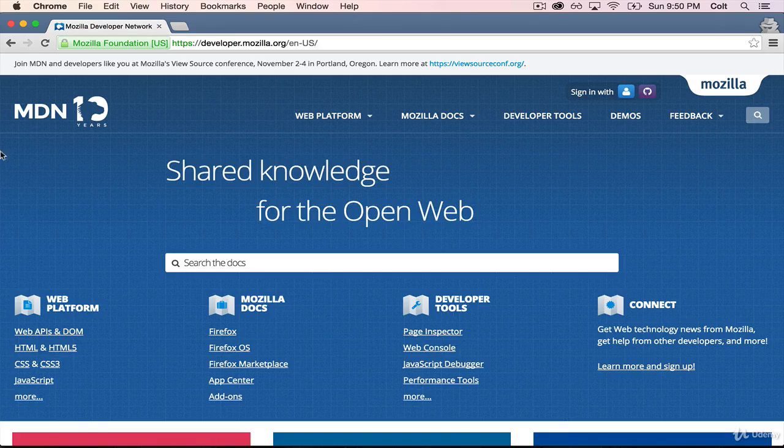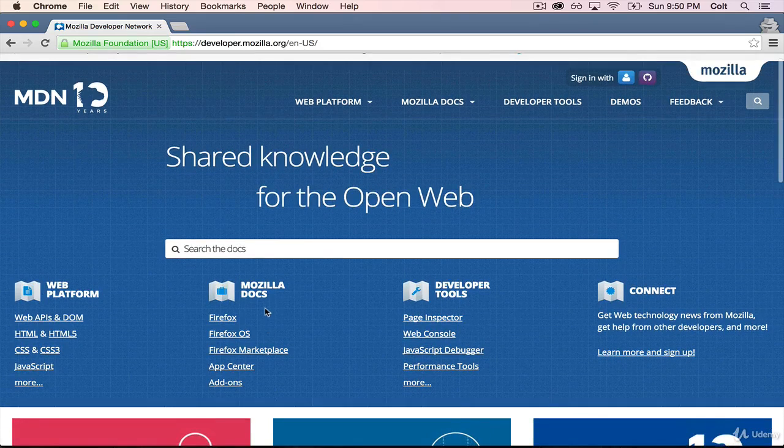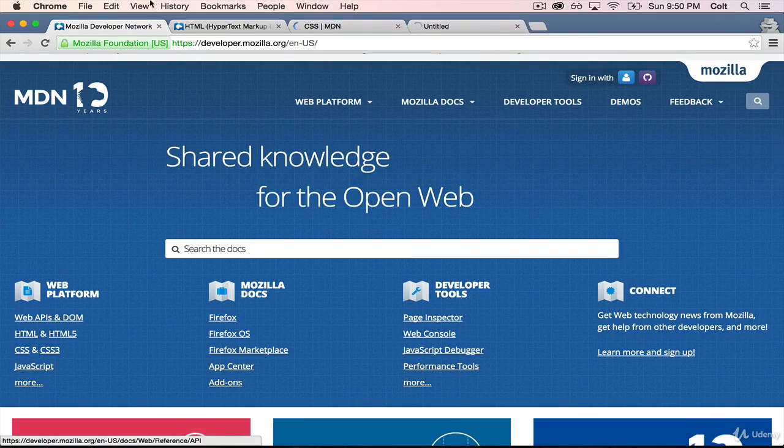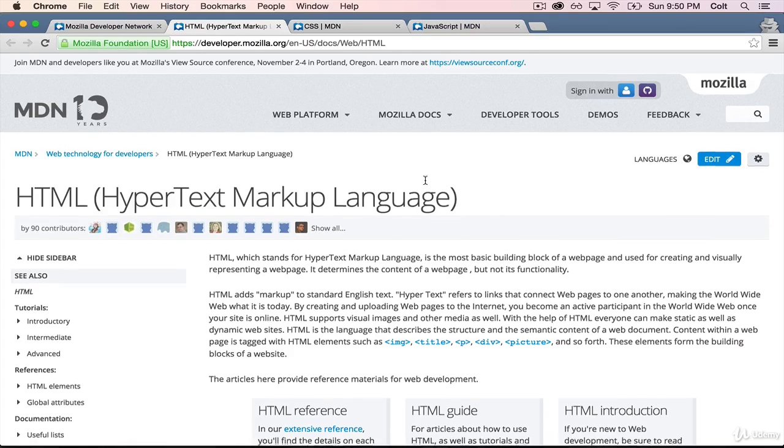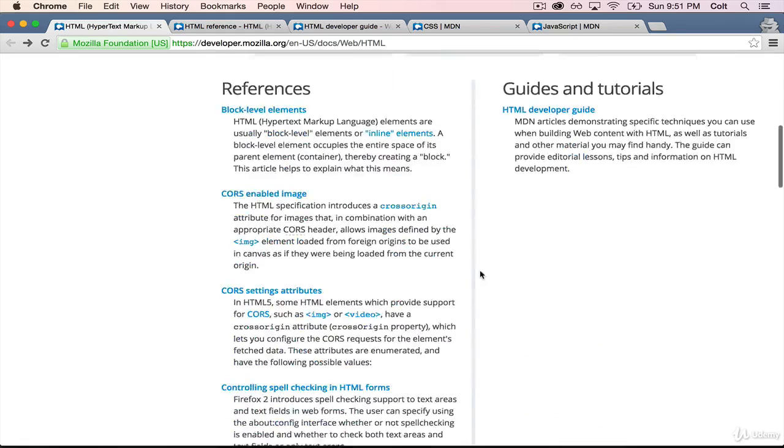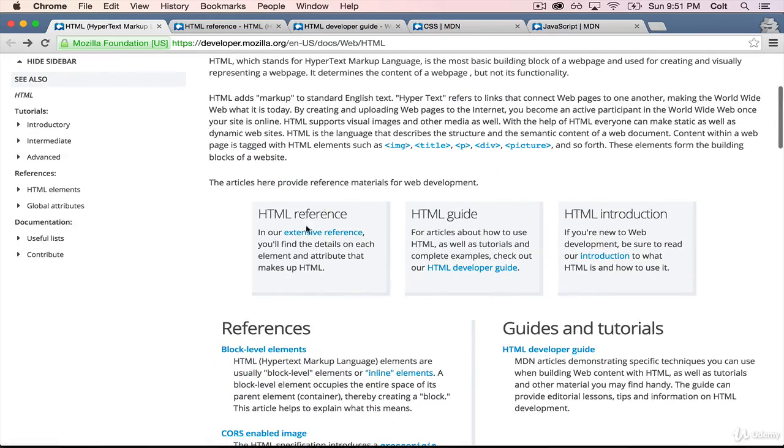While we have it open, I'll show you a little bit about it. So we want to focus mainly on this web platform side of things. So HTML, CSS, and JavaScript. So if you take a look at the HTML page, we've got a bunch of things, including a reference, which we're going to see in a little bit, a guide to HTML and some tutorials, and a great introduction.